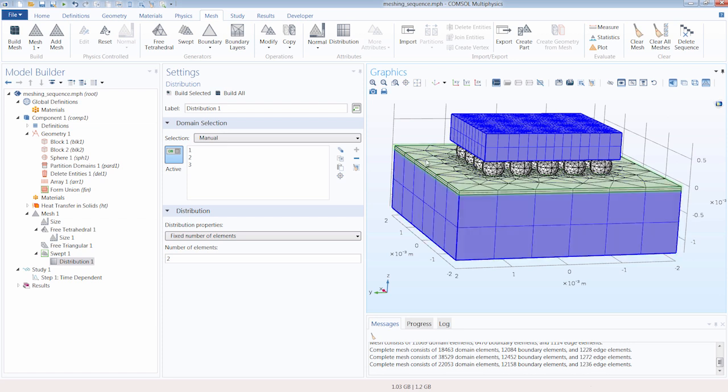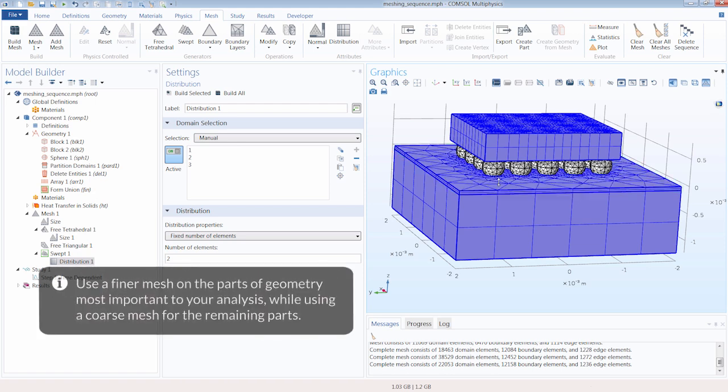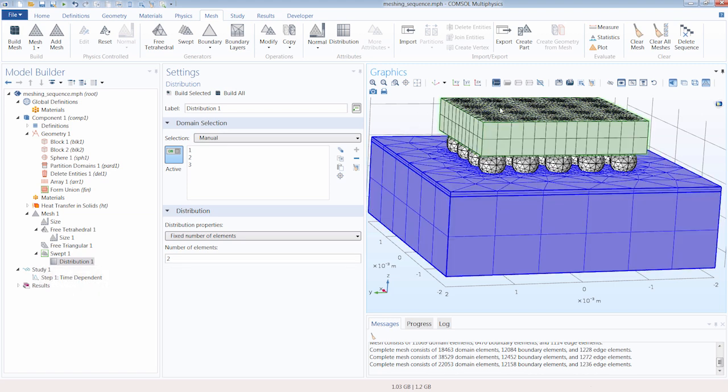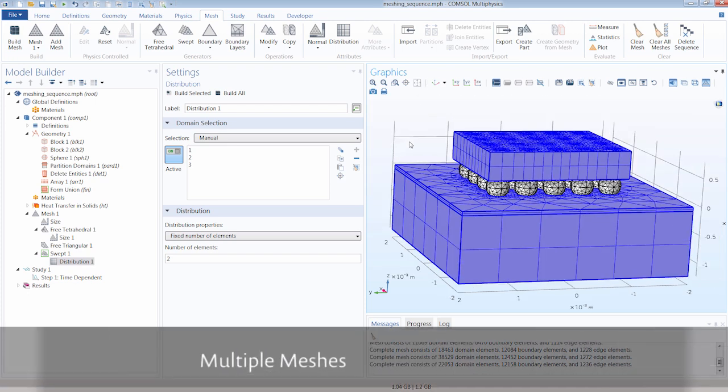So in these ways, we were able to keep a higher resolution for the domains most important to our analysis, which would be the solder joints, while retaining a more coarse mesh for the circuit board and chip components of the geometry. So for any model that you are building in the software, you may want to experiment with several different types of meshing sequences and use them to solve your problem.